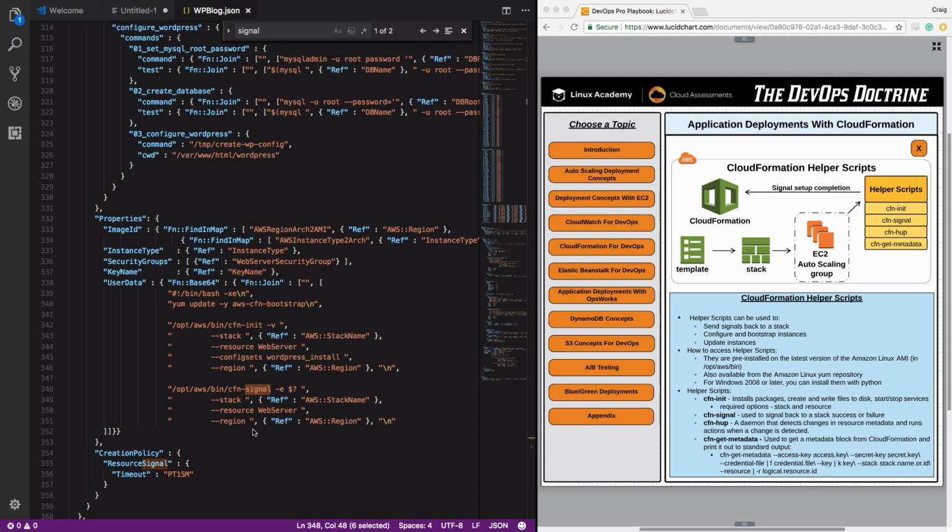And of course, we can use cfn-signal with a wait condition. And we did this in the wait condition lesson. This -e, we're getting the exit code from the previous run command, which is cfn-init. This $? represents that last exit code.